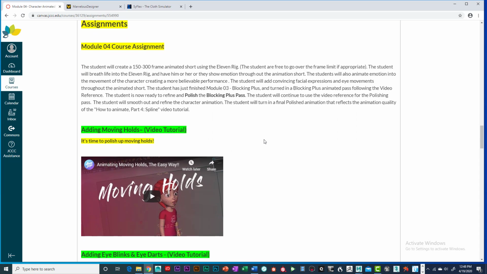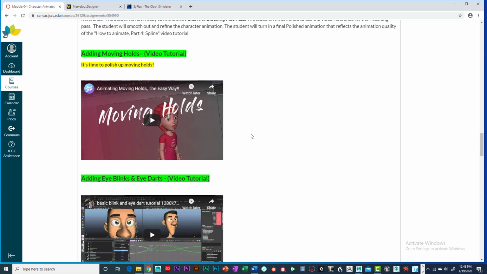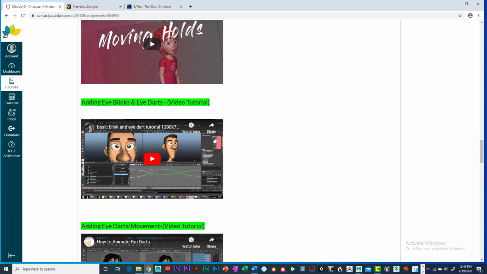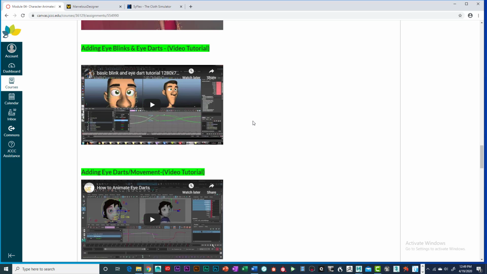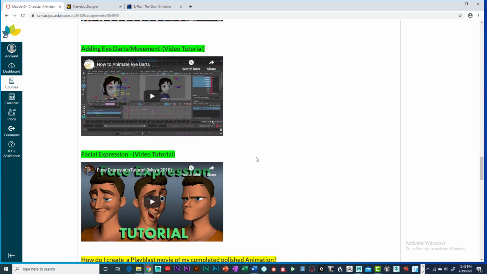Okay. Alright, so another thing I wanted you guys to keep thinking about are moving holds. This is a great little video for moving holds. You can never just stand still. You always have to be moving slightly, and this is all about moving holds and how to create those. Adding eye blinks and darts. A lot of us, this is the last thing a lot of animators do. They don't do this right away. This is the last thing they do, and that's kind of the polishing, finishing touches. So I wanted you to watch that. And we also have another one, adding eye darts and movement to the 11 rig, which is kind of cool. Found that one. And then facial expression.